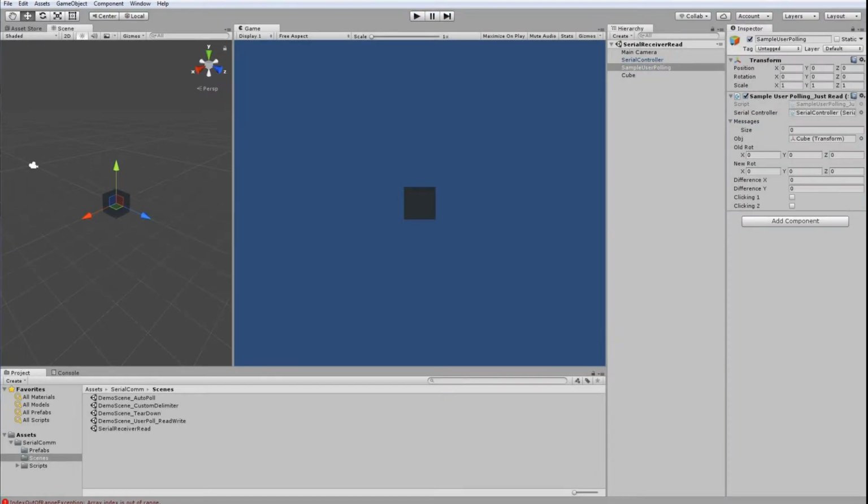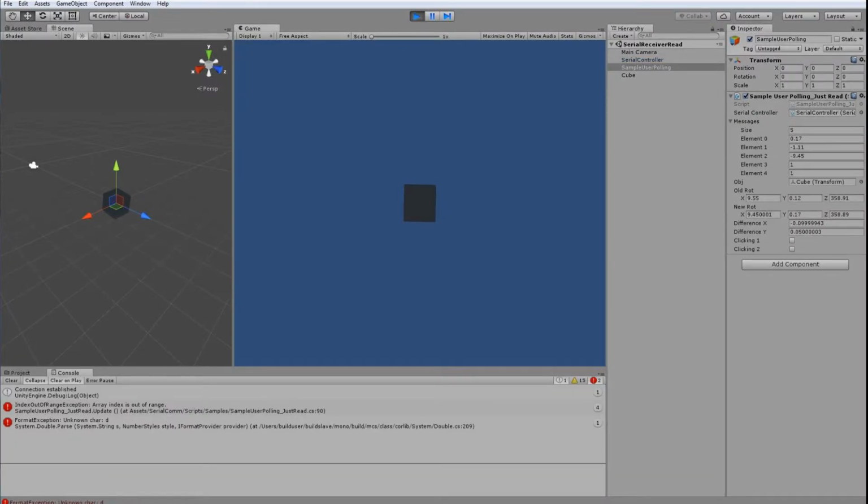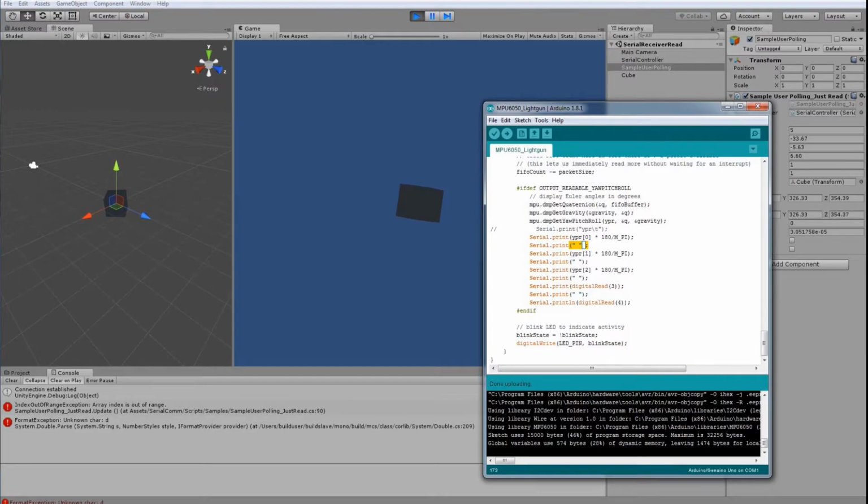Sometimes it won't work the first time. Restart it. Now you see it works. And the clicking works as well.